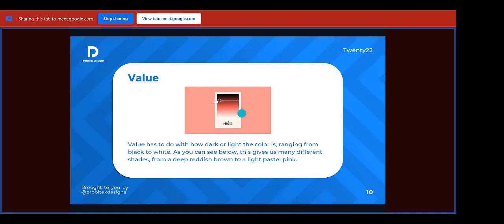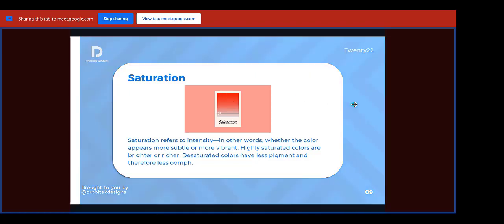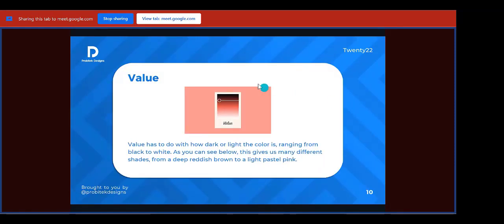Now, don't mistake saturation for value. Let me go back so that you guys can see. When we're talking about saturation, we're talking about increasing the vibrancy of your color, making it brighter or lighter. That's what we mean by saturation. But when we're talking about value, we're talking about how dark or how light the color could be, especially the dark section of your color. You can see here from white, it moves to pale red, actual red, then a dark red, and a reddish brown color. That's what we mean by value.